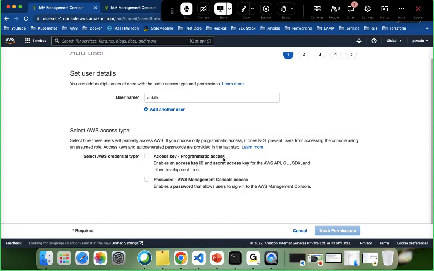Now suppose Ankit is an administrator; he has been appointed as an administrator. Mostly administrators would have both programmatic access and AWS Management Console access, because an administrator would have the knowledge to write programmatic code and should also be able to access the management console. It's up to you and the user what type of user you're going to add.